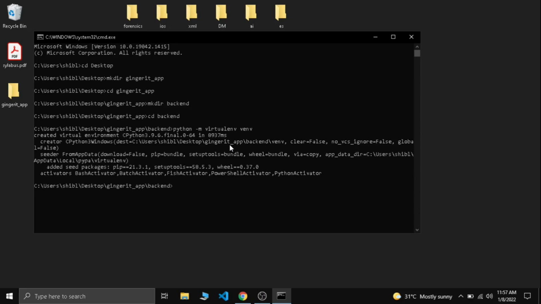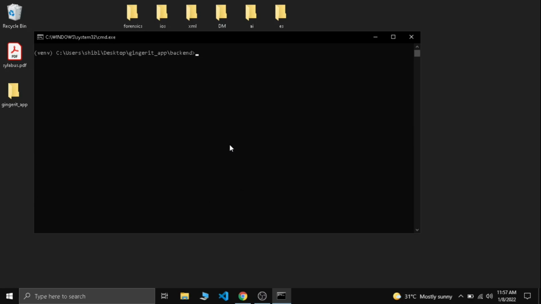Okay, our venv is created. Let's activate it. Now we can install our libraries. Install FastAPI, and we need Uvicorn. I will tell you what Uvicorn is, and we need Ginger.